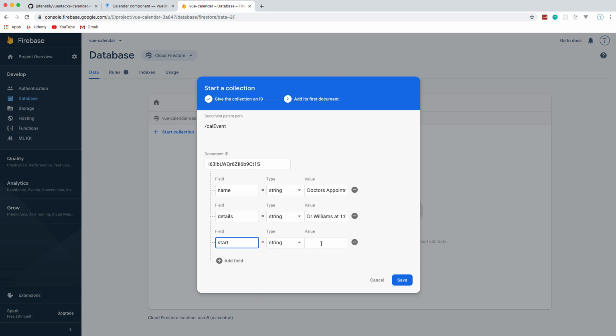Then we're going to want a start date, because the events will be able to span multiple days if you want. So in here, let's do 2019 dash, and let's see, what is today's date?